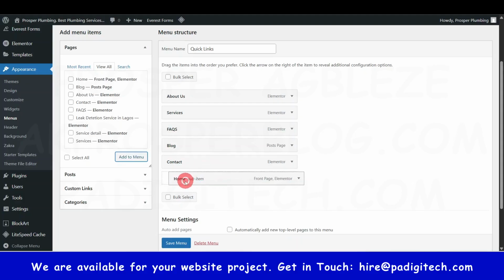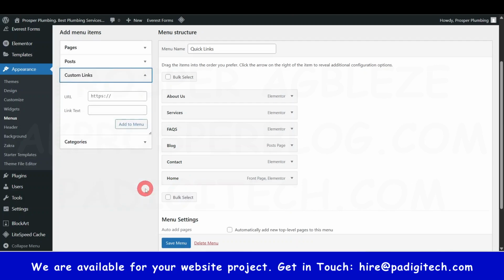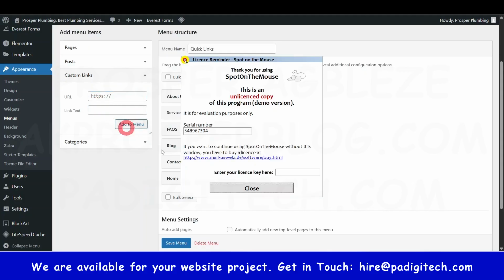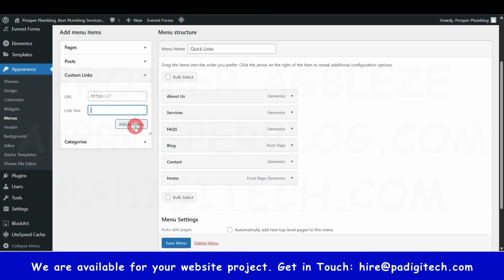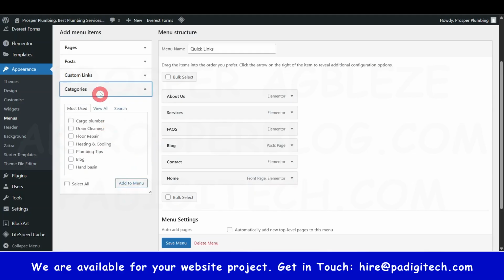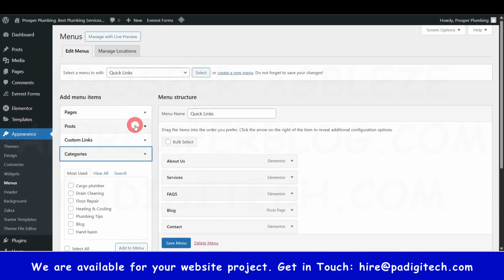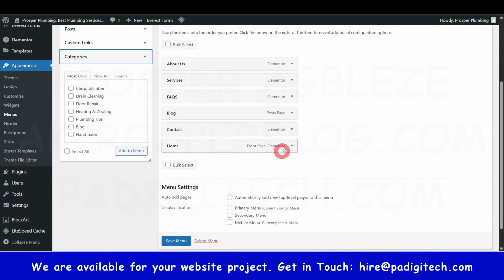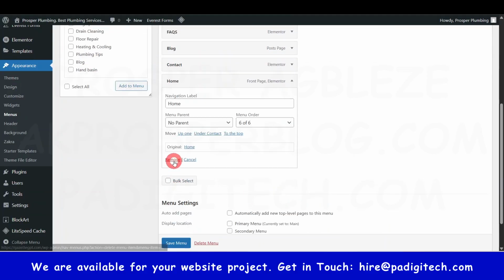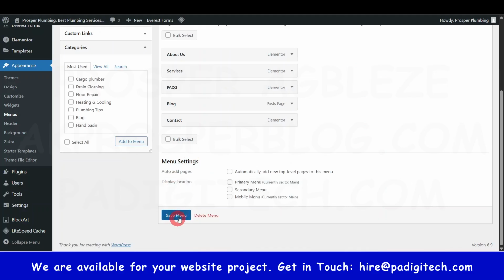All right. So apart from using pages, you can also use custom links. So if I click on custom links now, just put in the link here, and then I'll put in the text that I want to appear. All right, and I click on add to menu. You can also use categories for your menu, and then you can also use posts. All right, so once you are done, let me go ahead and delete this. So let me remove this back. So just make sure you save.